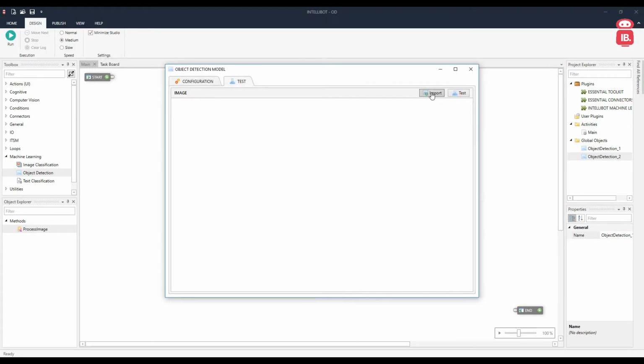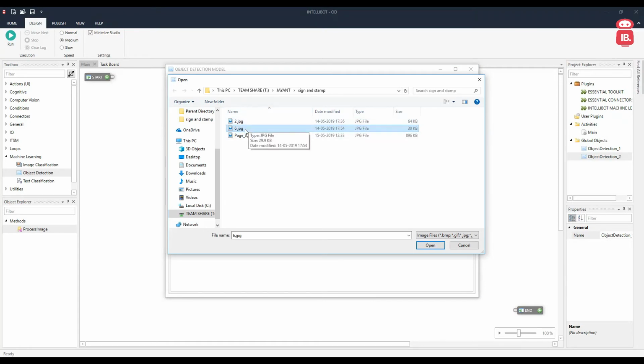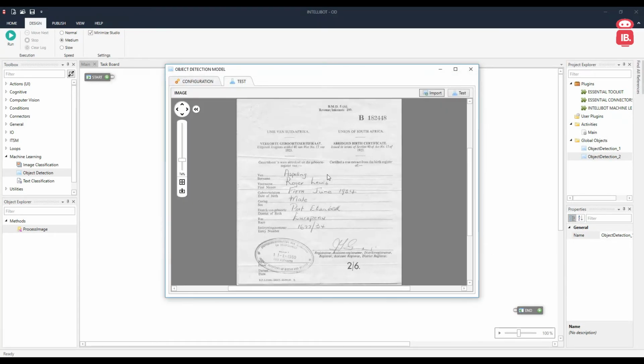Go ahead, test. Let's test with one of these images. The image has been imported. Click on test button. And it has successfully identified the stamp and signature with an accuracy of 99%.